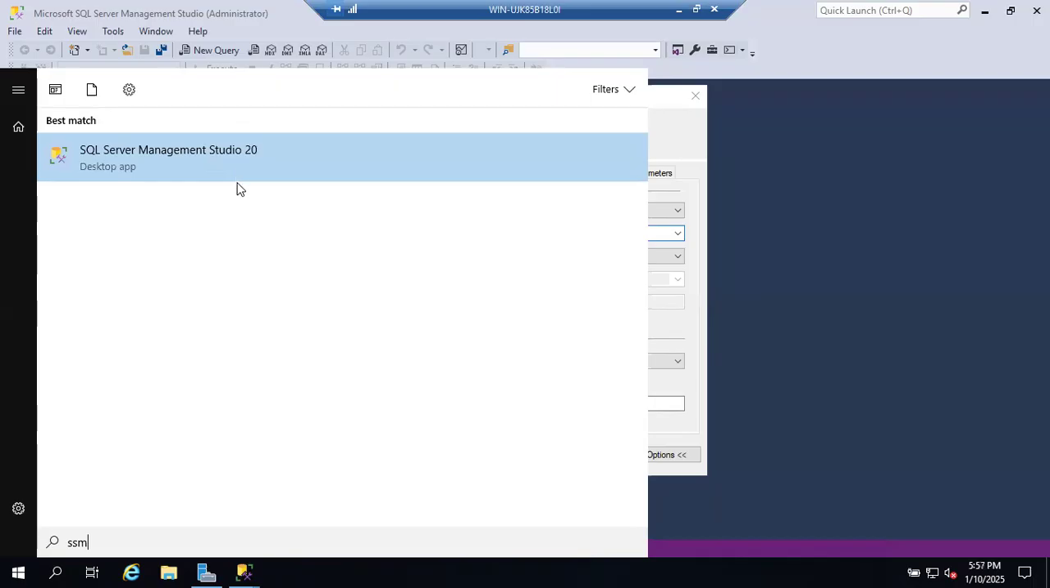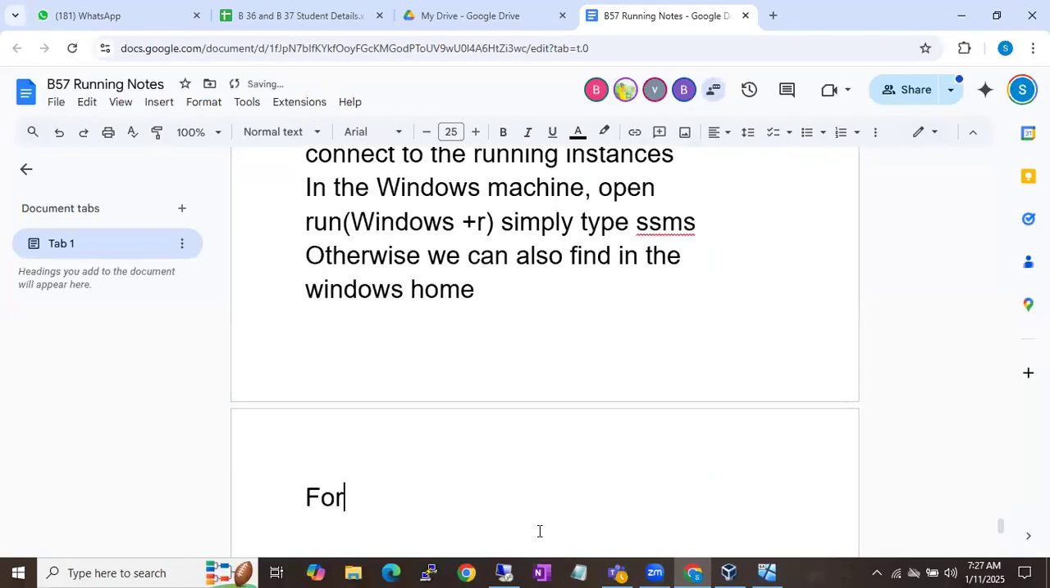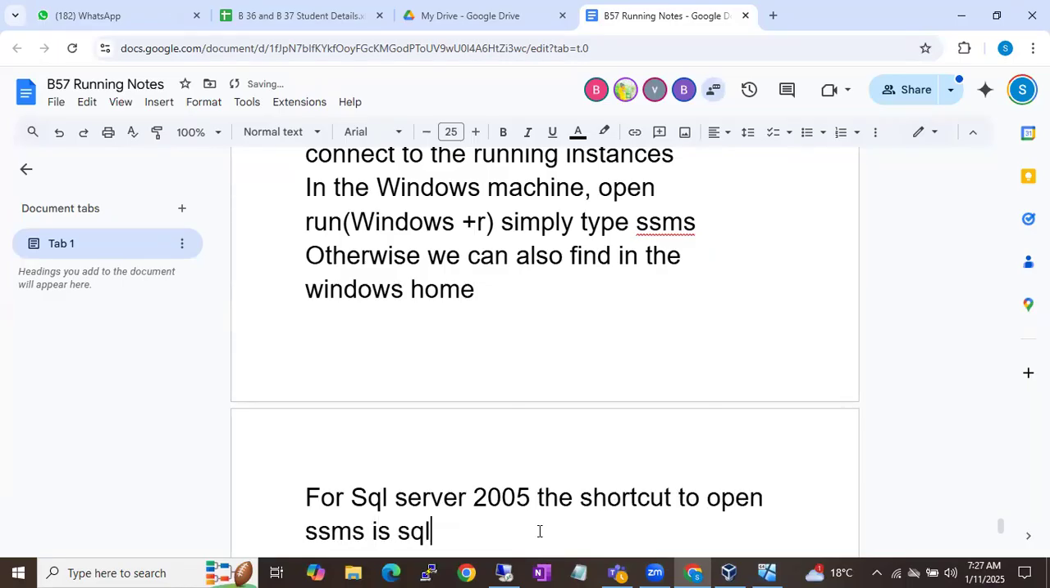Earlier, like 2005, 2008, 2008 R2, for 2005 the shortcut is different, guys. For 2005, the shortcut is SqlDBA. Don't worry, nowadays we are not using SQL Server 2005. The shortcut to open SSMS is SqlDBA. In the Run, you have to type SqlDBA. From 2008 onwards, the shortcut is SSMS, guys. Any questions, doubts so far, please?